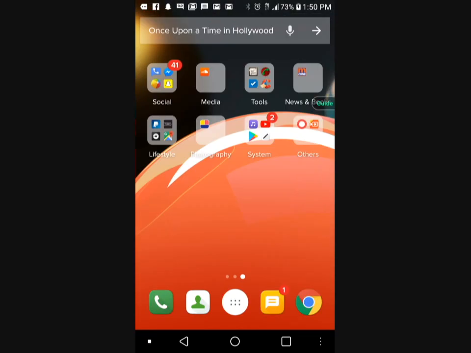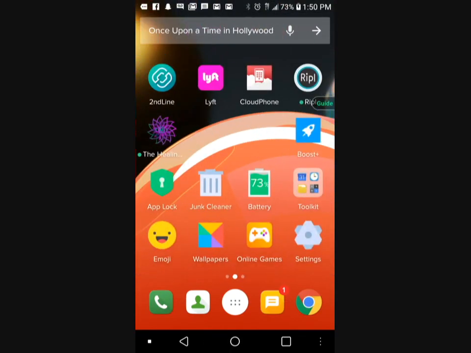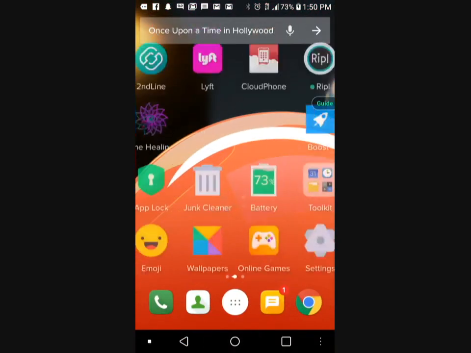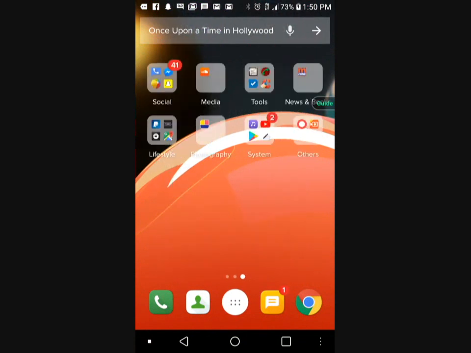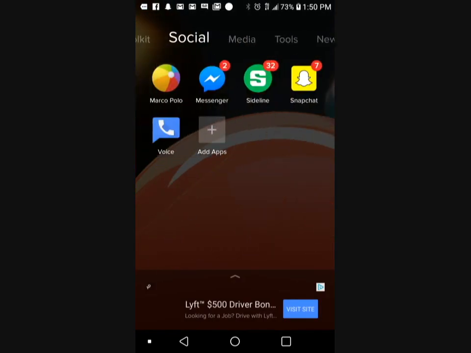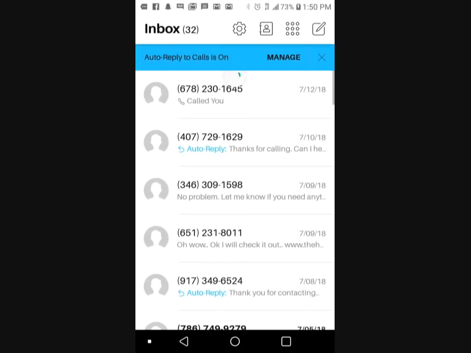Then I also got Second Line. That's also another free company for phone numbers. And I also have Sideline, wherever that is exactly. Right here. And that is my actual Haitian Mogul local number. Now, that one, of course, I set up a certain type of way. And this one is $5 a month for itself.